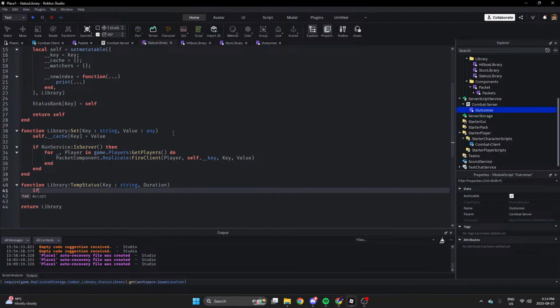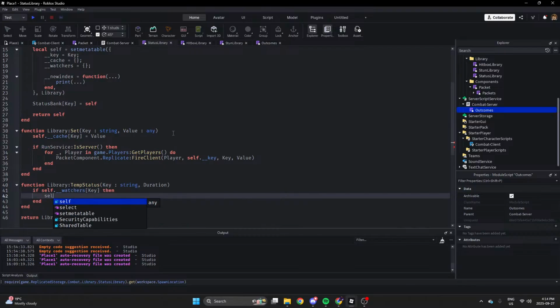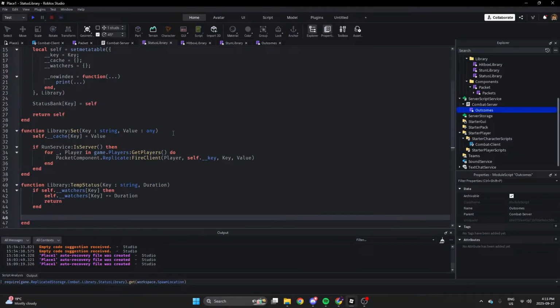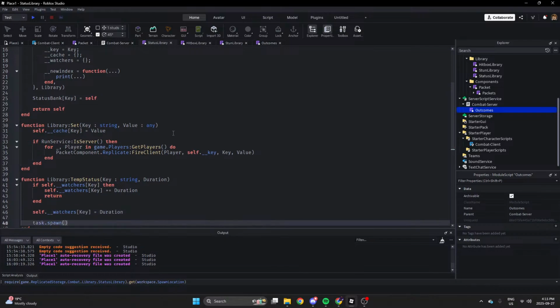So if self dot watchers key, then self dot watchers key plus equals duration, return. If there is no key, we're going to do self dot watchers key equals duration. Then we're going to do a task dot spawn.